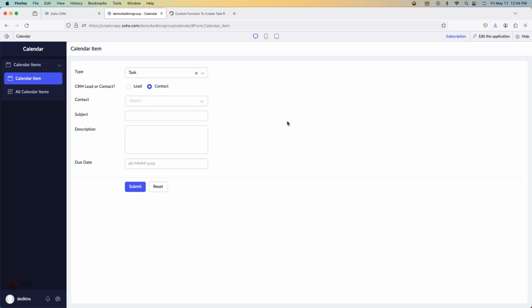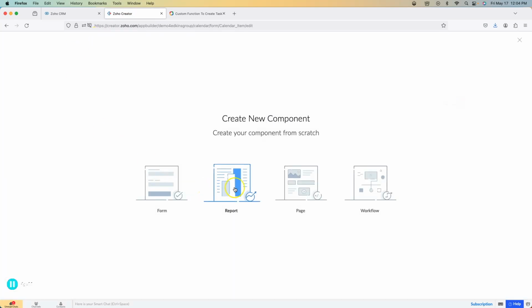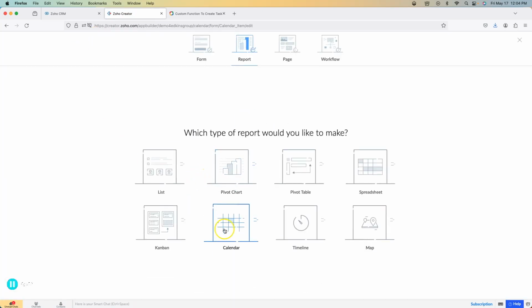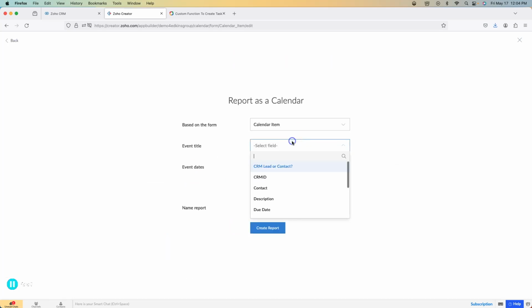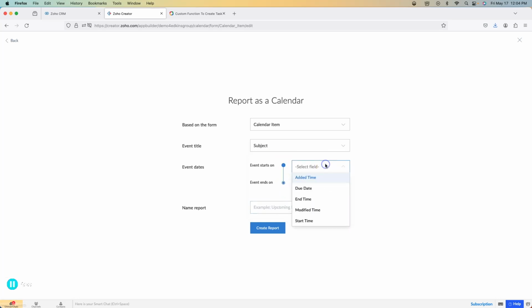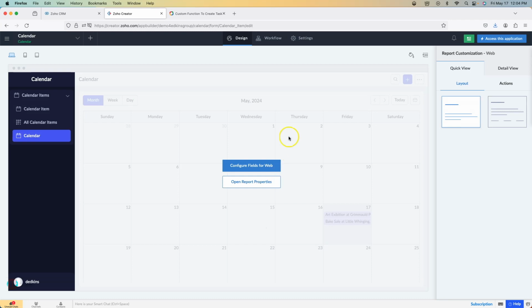Next, we're actually going to create the calendar. So let's go edit again. We're going to come up here in the plus sign and we're going to create a report. And we're going to use the calendar option. And we're just going to say it's the calendar item. Event title, we are going to use the subject. And you can see here, event starts on start time and it ends on end time. And we'll just call it calendar.